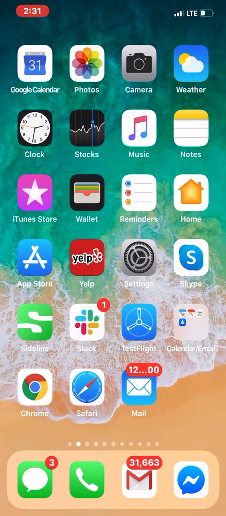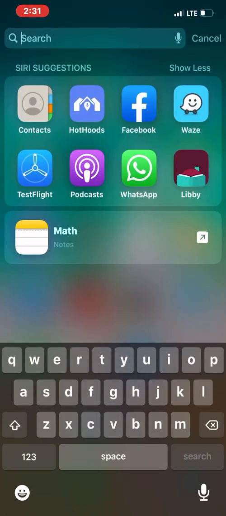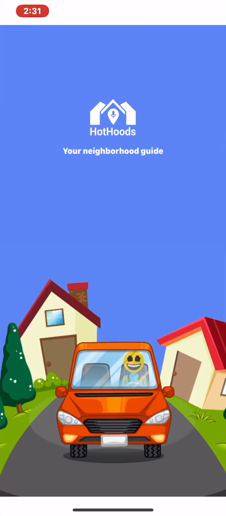Today I'm going to give you a little tutorial to show you how to create an audio pin. We also refer to them as sound pins. Take a look at the Hot Hoods app right to the left of Facebook. We're going to choose that.